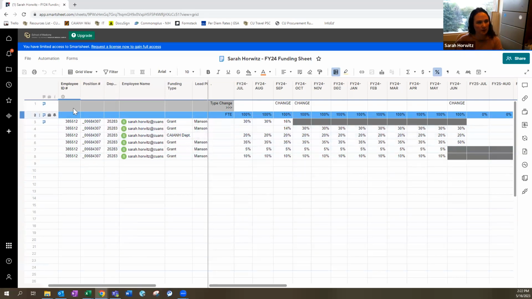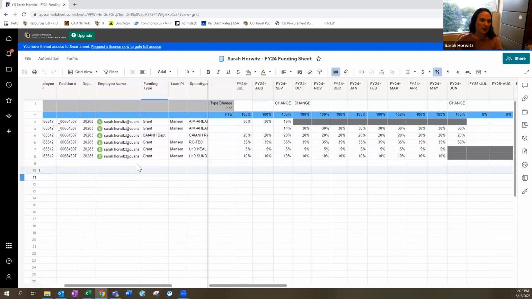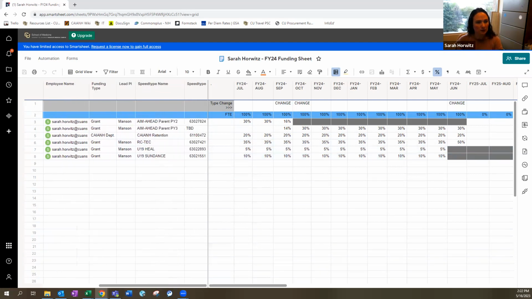So going from left to right, we have the employee ID, position number, the department. In some cases, the speed type or the project might be for a different department, so it's important for us to know that. And then we have the employee's name, and that's going to be attached to your account. So it's actually tagged. Next, the type of funding. So this is if it's grant funded, if it's teaching, CAIN department funds, or other. And the lead PI, as well as the speed type name, and then of course the speed type number.